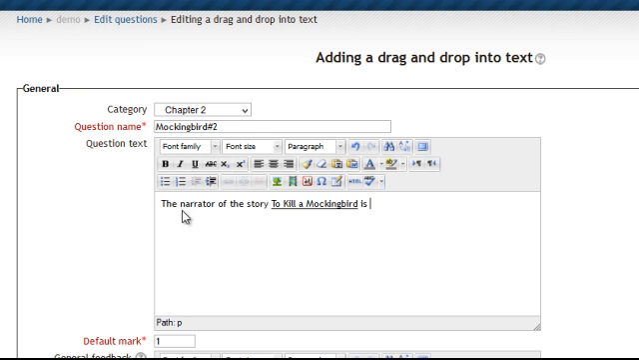So now I have the narrator of the story To Kill a Mockingbird is. Now this is where you want the blank. And to make the blank, you're going to hit the bracket symbol twice. That's the square bracket symbol, not the squiggly one. And then put the number 1 if this is your first blank, and then finish with 2 additional brackets. Then go down to the next line and continue writing your sentences.